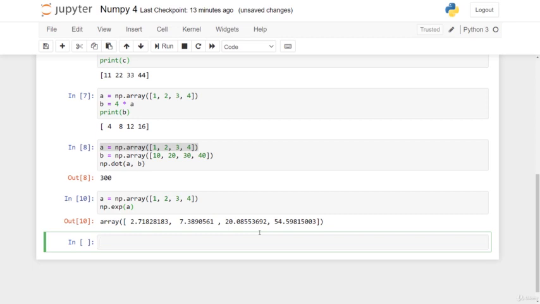For this array called A, e to the power 1 is equal to 2.7. e to the power 2 is equal to, the second item, 7.3. e to the power 3 is equal to 20.08. For the last element, e to the power 4 is equal to 54.5.